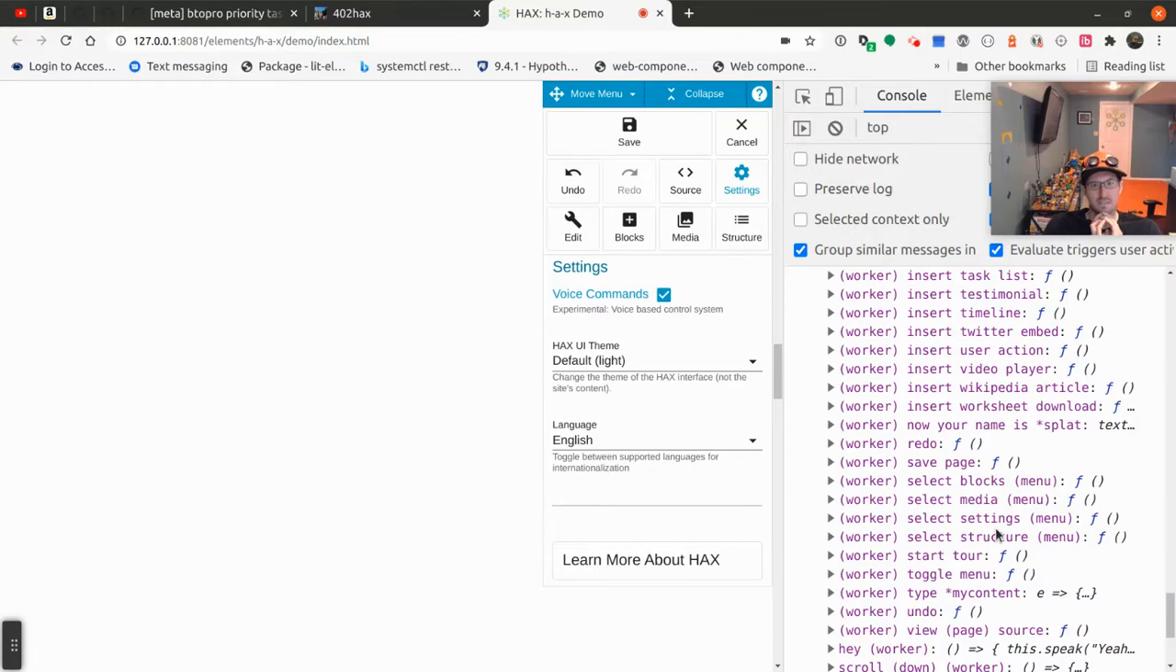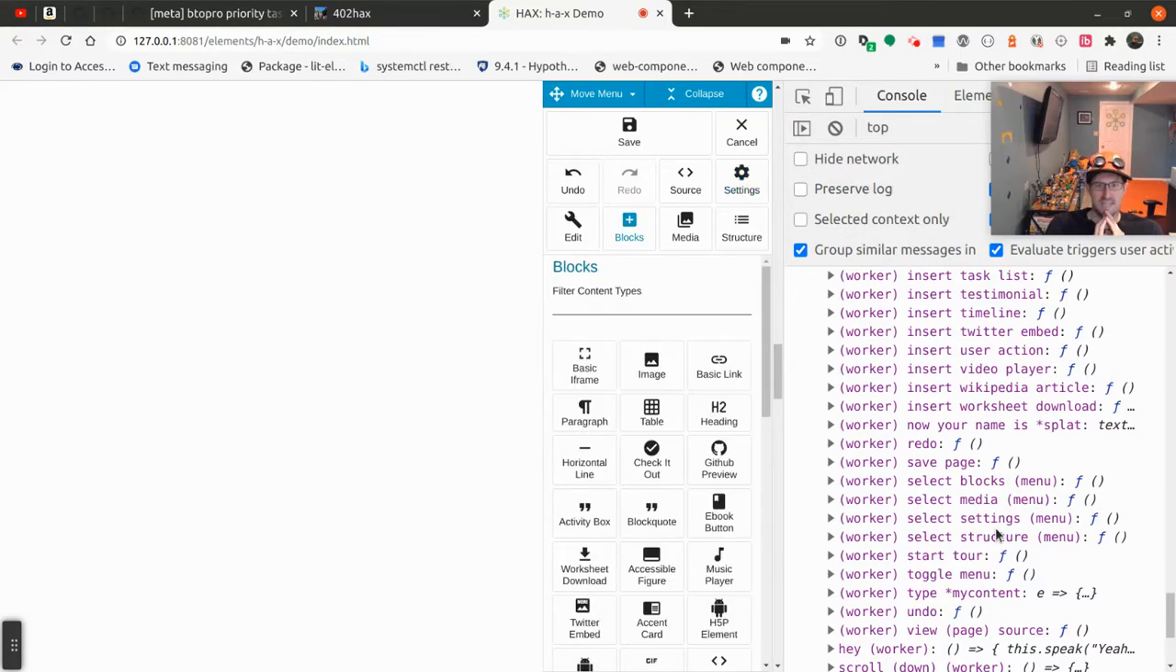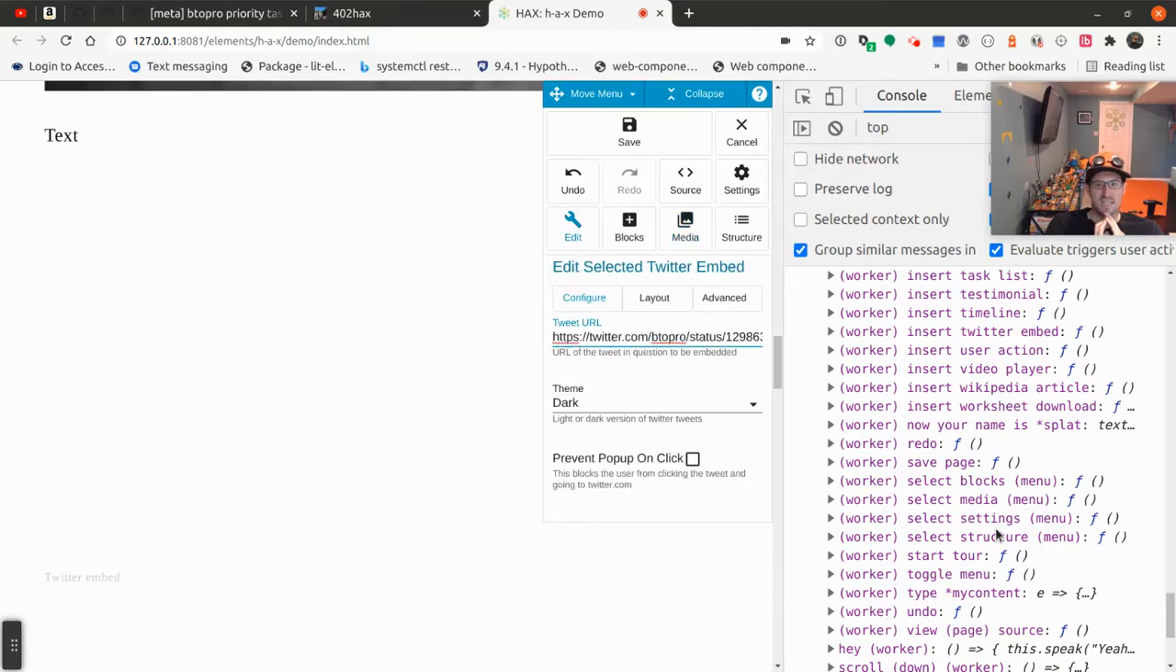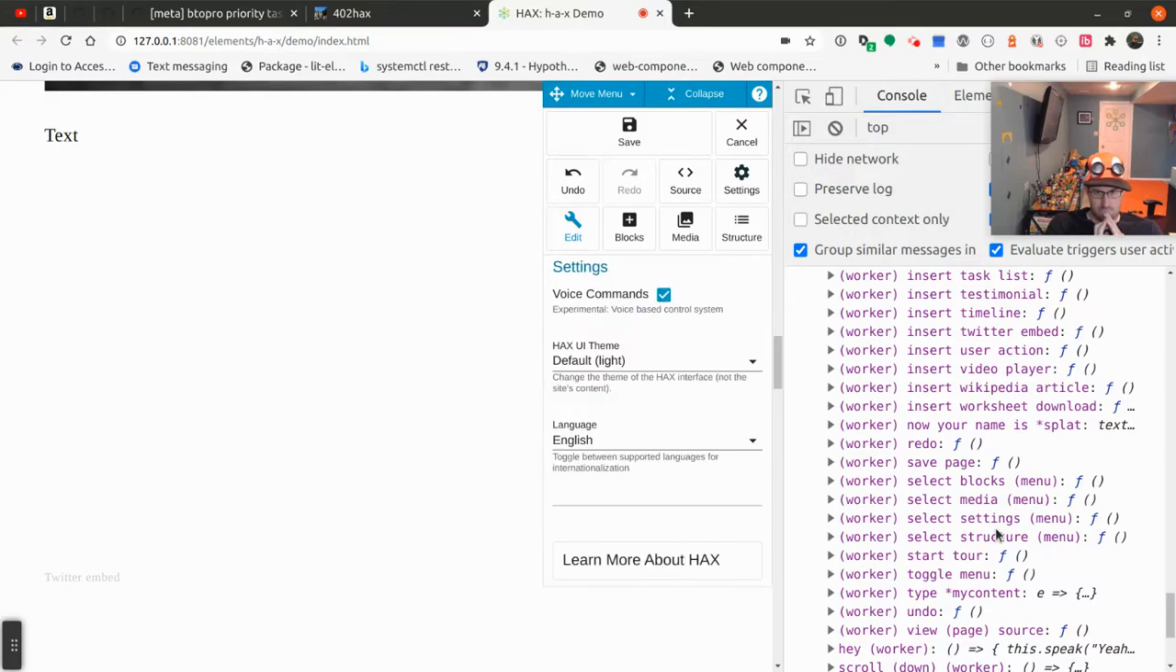Select blocks. Select edit. Select media. Select source. Select structure. Select settings. Select structure.